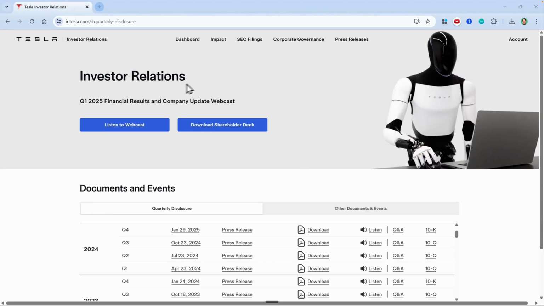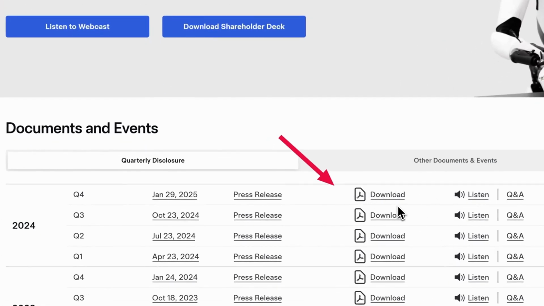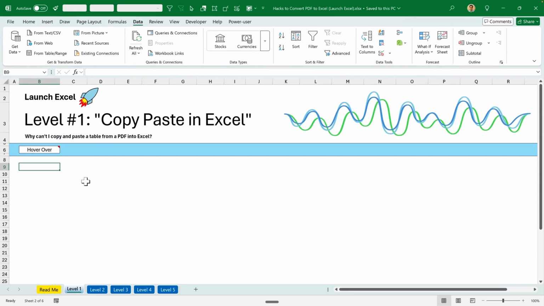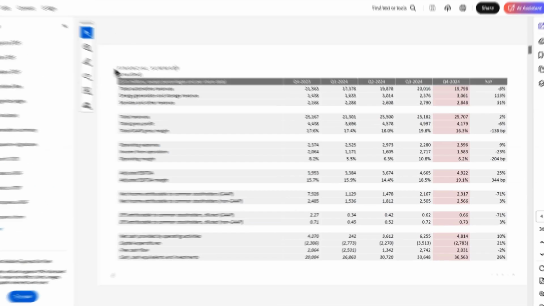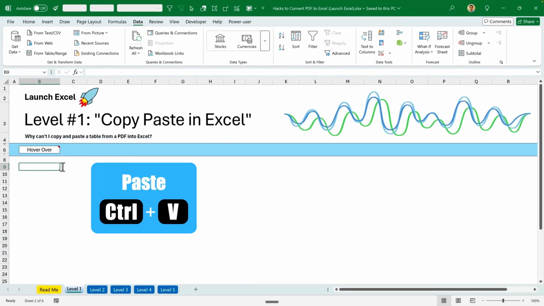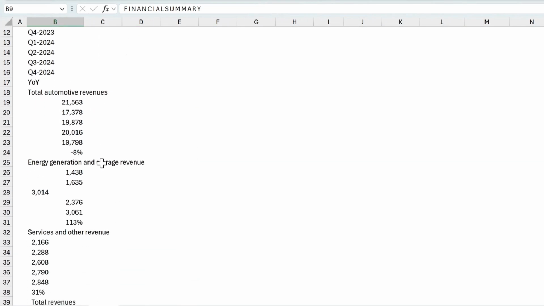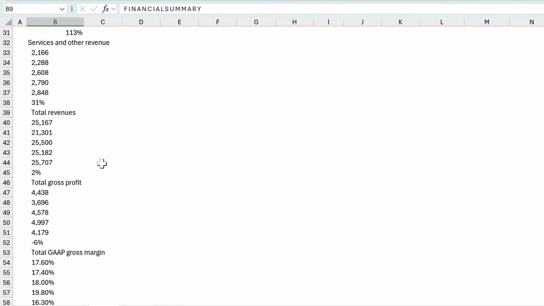First, I'll go to the Tesla Investor Relations website and download one of the investor decks as a PDF. For level 1, I'll try to copy and paste in Excel. So I've opened the PDF in a reader, and I'll select this table, then press Ctrl+C to copy it. Now I'll head back to Excel and press Ctrl+V to paste it. This is what I get.